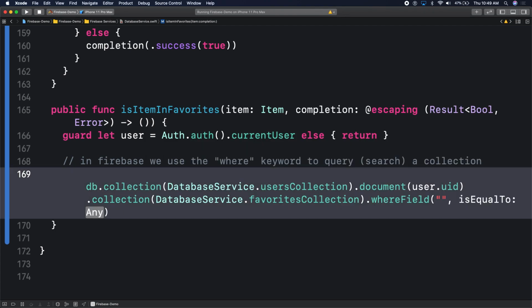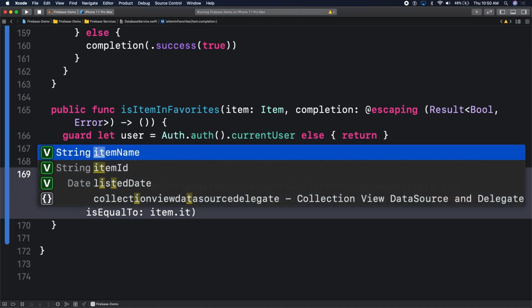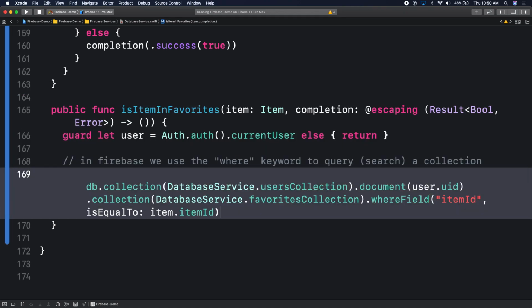For the field, we'll put in whatever key we're looking for. In our case, I want to make sure the key is correct, it is itemID. Be careful there, make sure that the itemID is the same that you sent to Firebase. This is how we sent it up. It was camel case, uppercase I, lowercase d for itemID. Okay, make sure that's what you have. Is equal to, here you pass in whatever you're querying for. So we have an item ID.